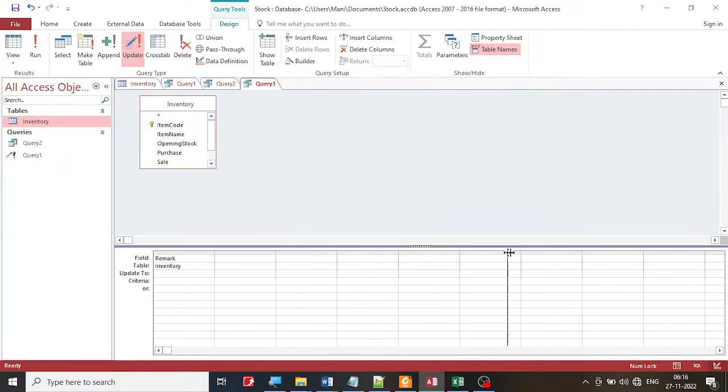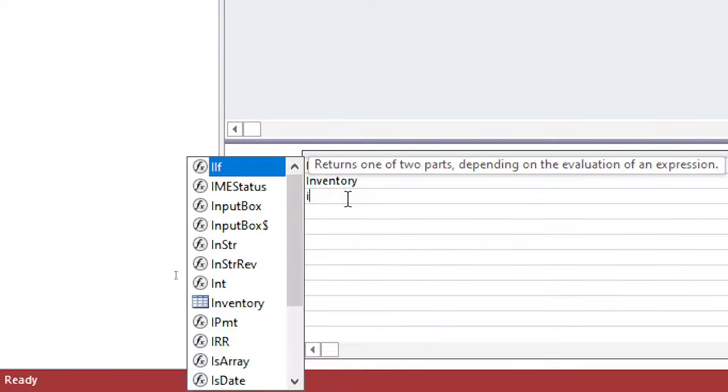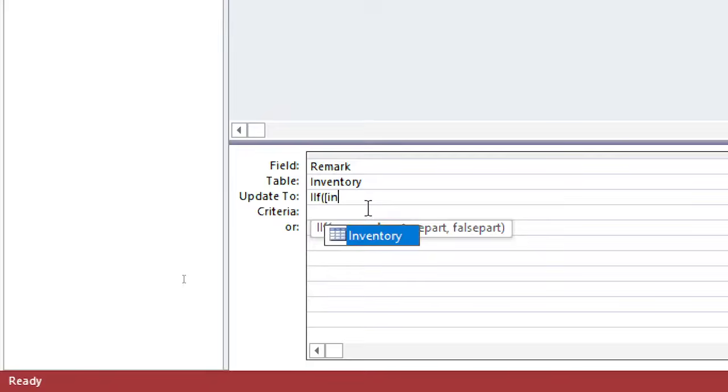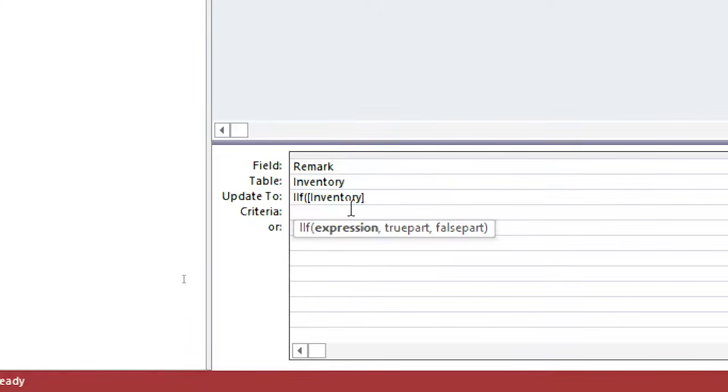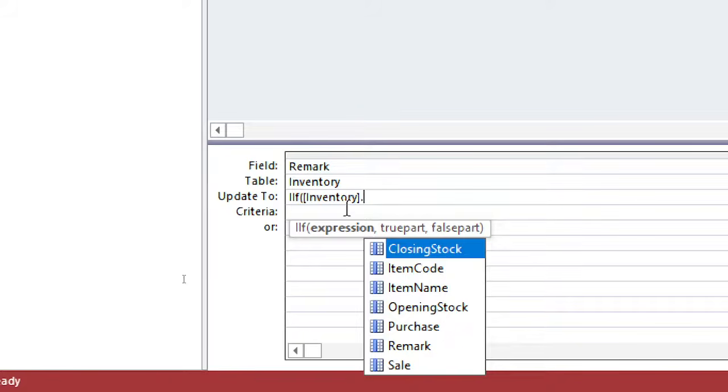I'm going to extend this field over here so that I have enough space. So let's type it. IIF, you notice that the minute you type I, Microsoft Access is going to tell you that this is IIF. So I'm going to just double click here, you can type it. So what is the expression? Expression is inventory, that's the table name, dot stock.